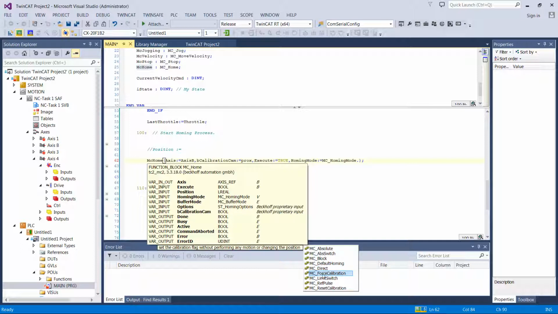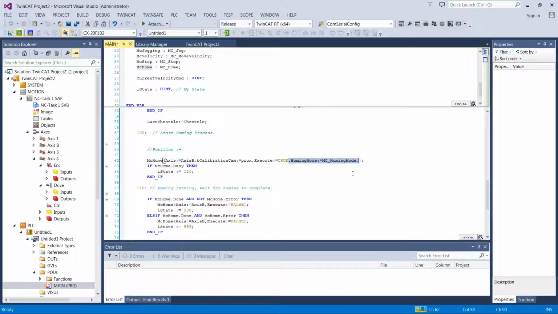Force calibration is the same thing, only it doesn't update the value. Limit switch, non-implemented, reference pulse. A lot of these things you can do, but typically you're going to have to fall back to the homing that's built into the drive and use that instead. So for this, we're going to leave it as default, which equates to whatever NC tells us to.